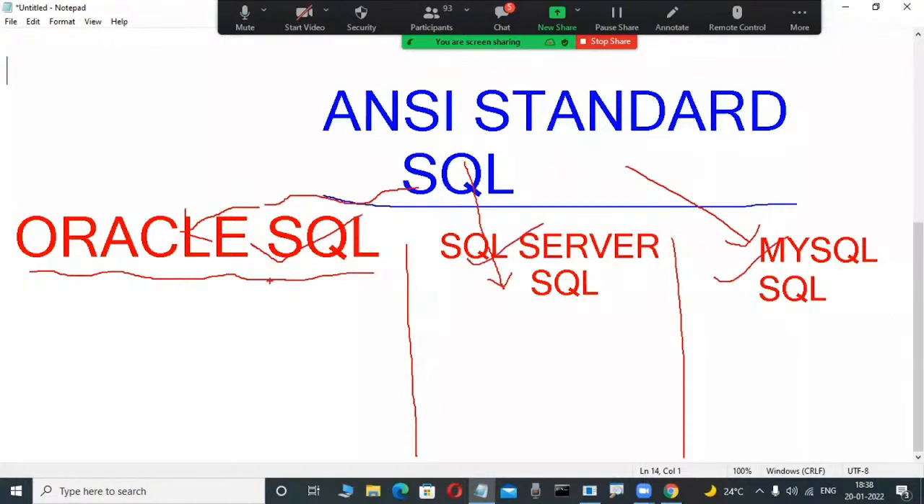How do you differentiate these SQL languages? Conceptually they are the same. Conceptually means table is there, view is there, procedure is there, function is there, trigger is there, package is there in Oracle SQL. Here also in SQL Server, what is table, what is view, what is synonym, what is index, what is procedure, what is function, what is trigger, same. Here in MySQL also table, procedure, function, trigger, package. These are the same conceptually, but syntactically totally different.